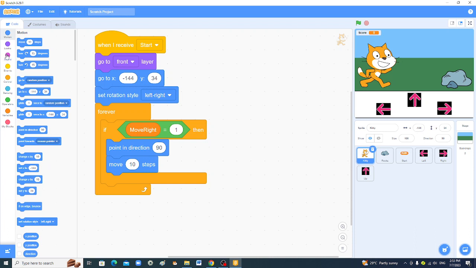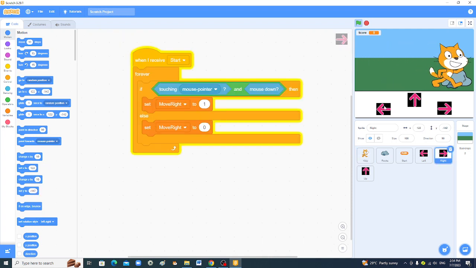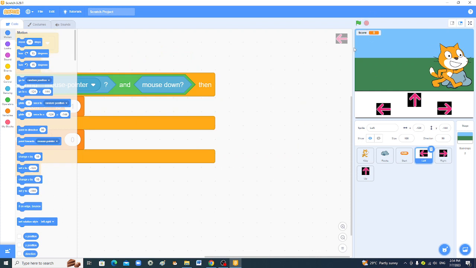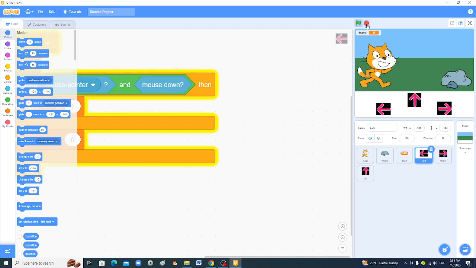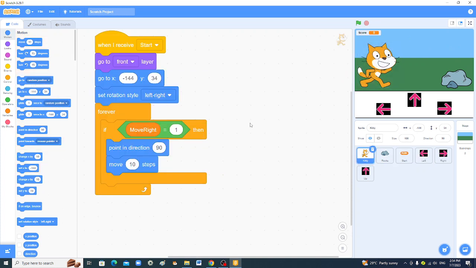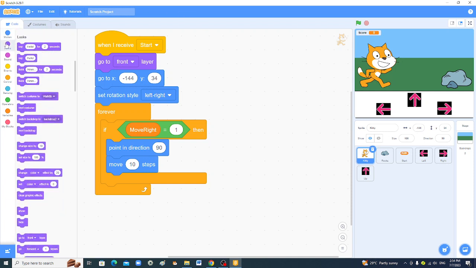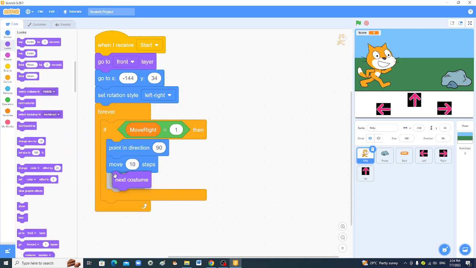We also want it to show, let me show you something. Let me click on this and then you see. We've not done the left yet. Okay, we've not done the left, so we're going to continue from here. So if you observe also, it is moving like a stiff. It doesn't look like a real animal walking. So what we'll do is to go to looks and take next costume and put it down here. Now when we do that, it will be switching over.